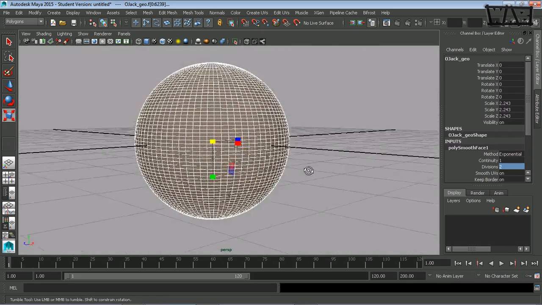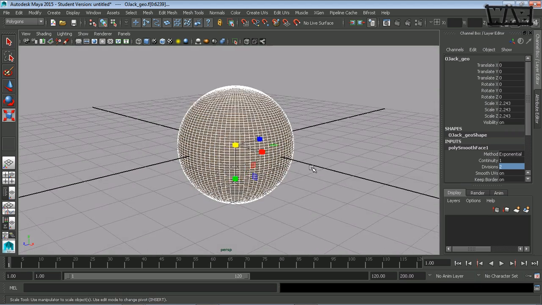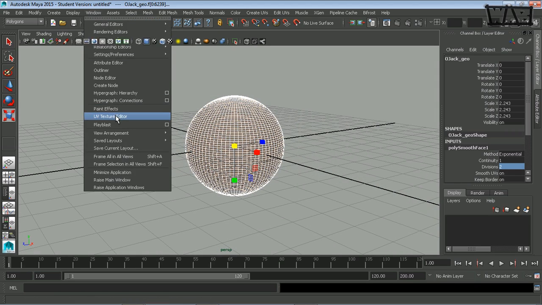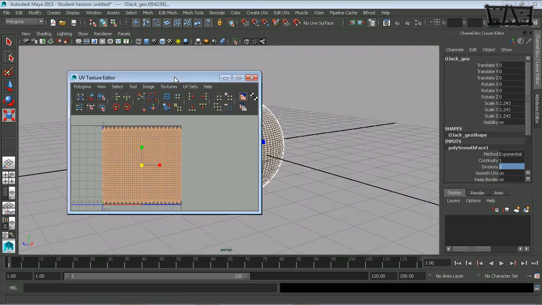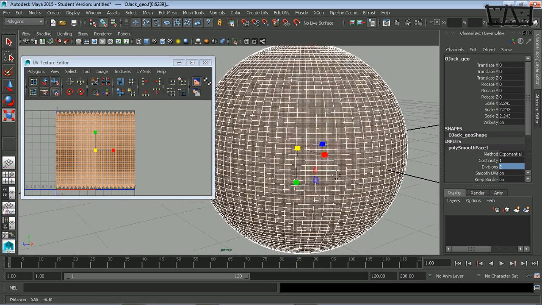In order for the displacement to look nice and smooth, we need relatively quite a few faces, I guess. And then if we look at the UV space of this object with the UV texture editor, we can see that it looks like this. So we're going to create a face on this object.